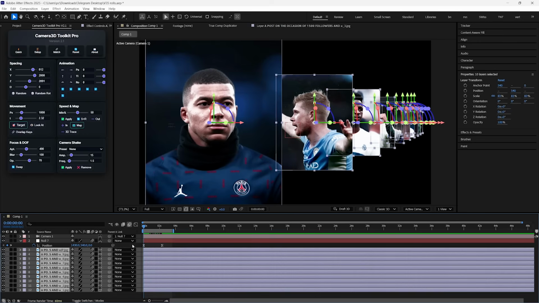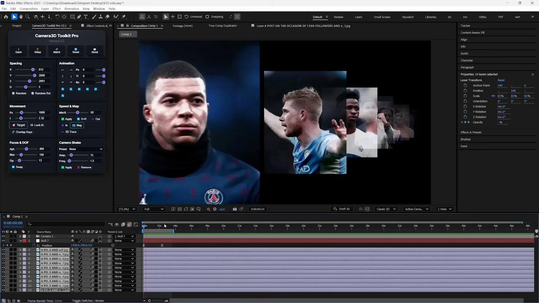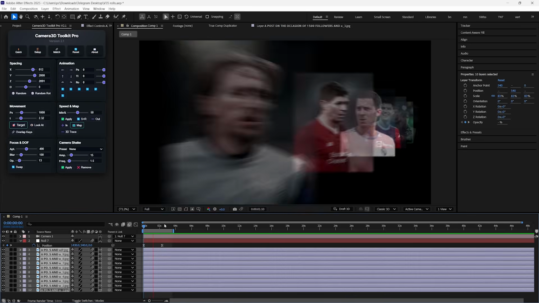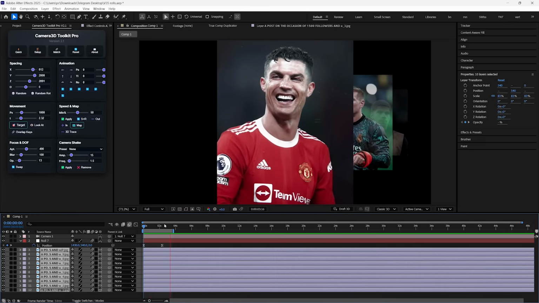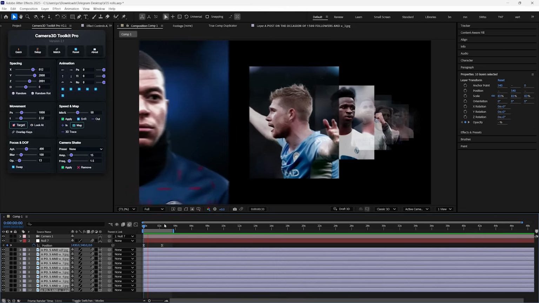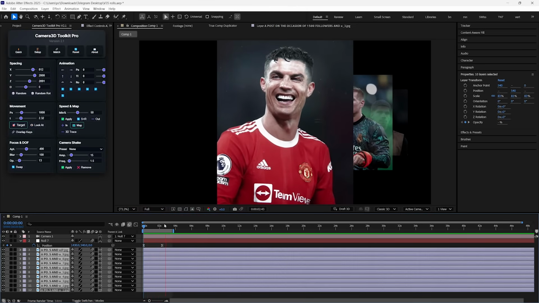And if you select all the layers and increase this opacity, then only the layers which are in front of the camera will be visible. And just as the camera moves towards another layer, that layer will be visible. This could be a great way to change scenes while editing 3D reels or creating a seamless transition between scenes.